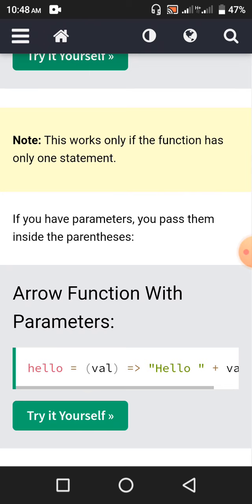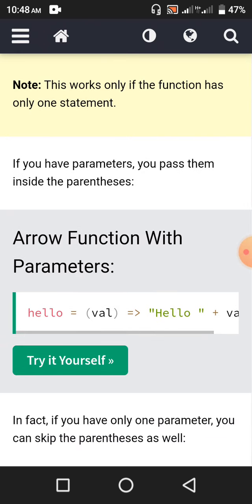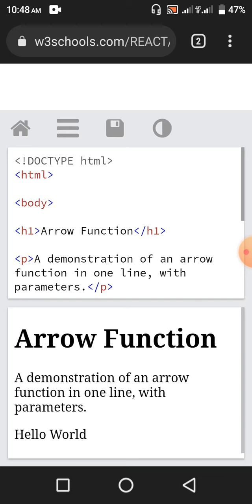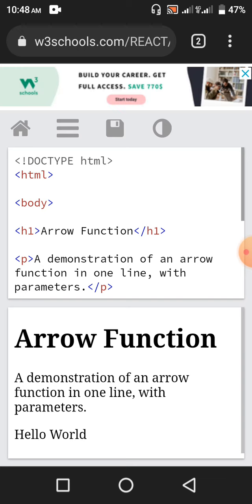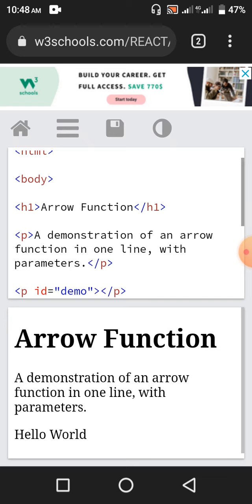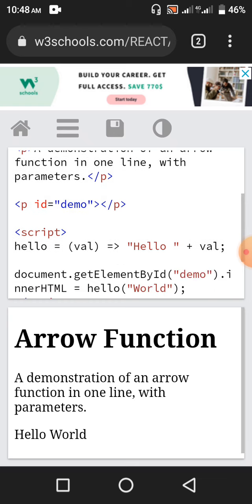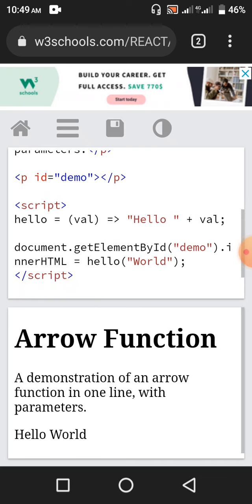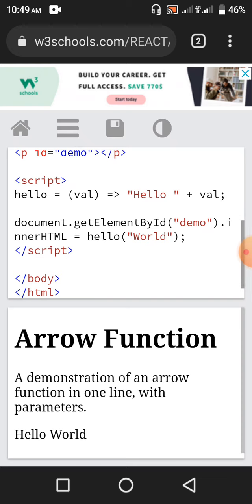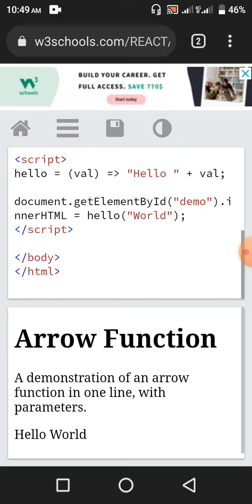Arrow functions with parameters: hello equals, in the parentheses we have the parameter val, then arrow, hello plus val. Try it yourself. Doctype HTML, body, h1 arrow function, p, a demonstration of an arrow function in one line with parameters, closing p, then another p id equals demo, closing p, script tag. Hello equals val in parentheses, then arrow, hello plus val. document.getElementById demo.innerHTML equals hello of world. Closing script, closing body and closing HTML tag.